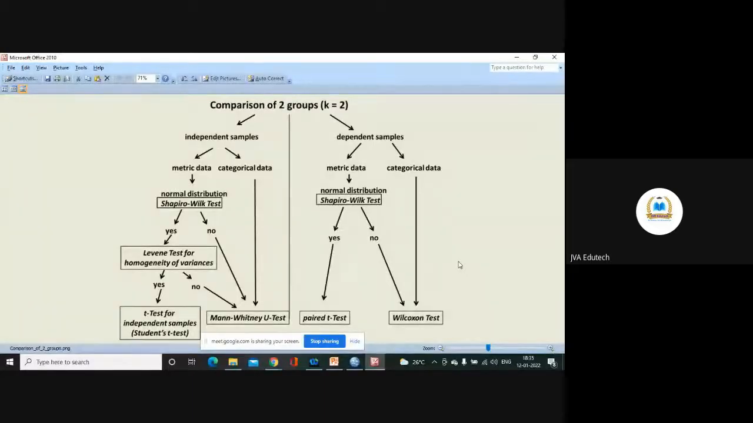So we have to see. Now I'll share that decision tree. So is it visible? Yes, yes, sir. If you have only one sample, then you will perform one sample t-test. But what if you have two samples?